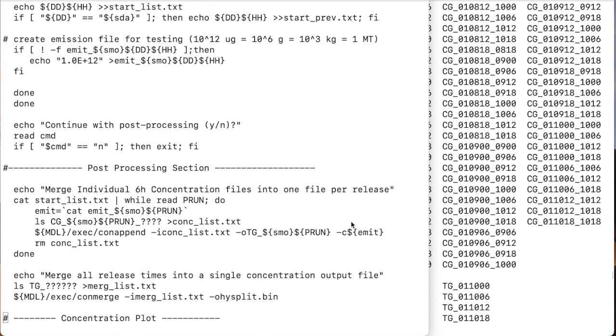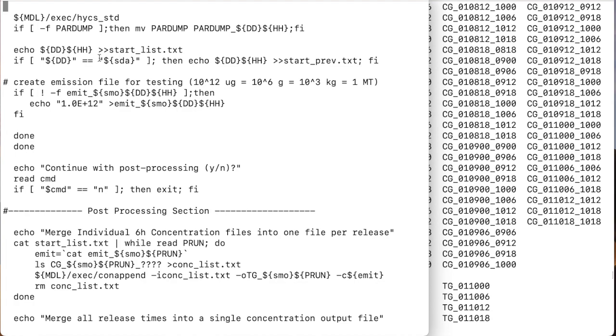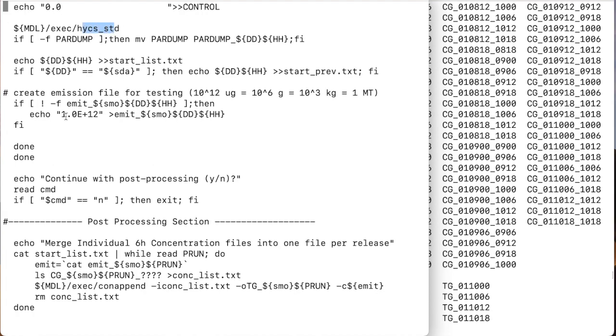A simplification introduced into this script demonstrates how one could apply time-varying emissions. In this case, con append is run with a concentration multiplier value, script variable emit, which is read from a file named emit_month, day, hour, where the date field corresponds to the emission time. This file is created after each new unit source release HYSPLIT simulation.